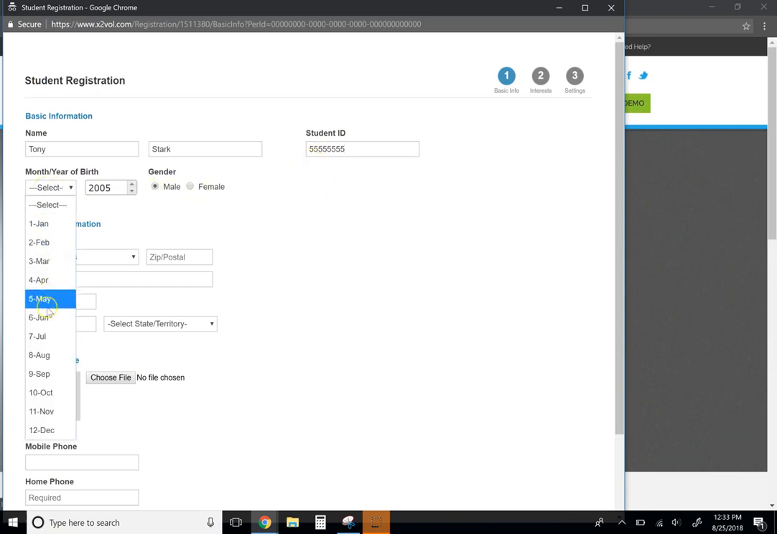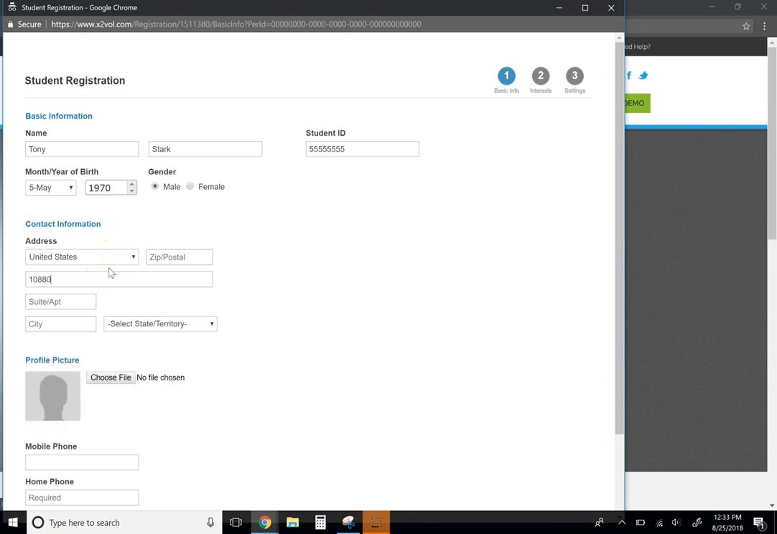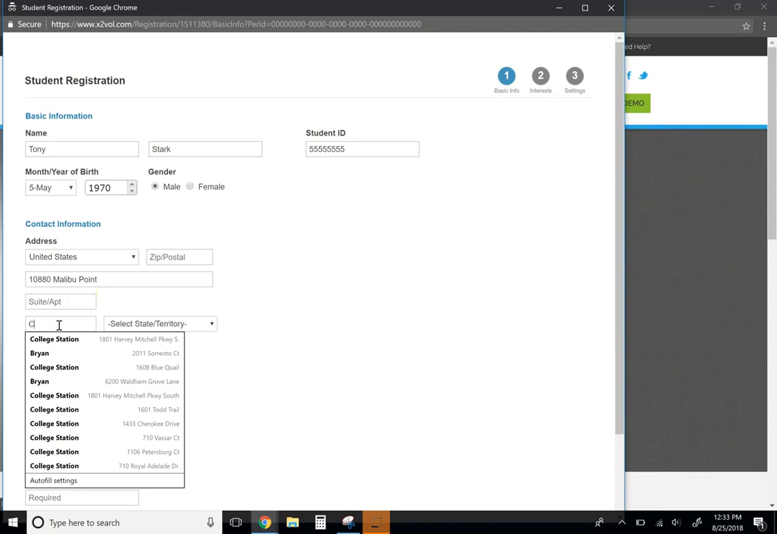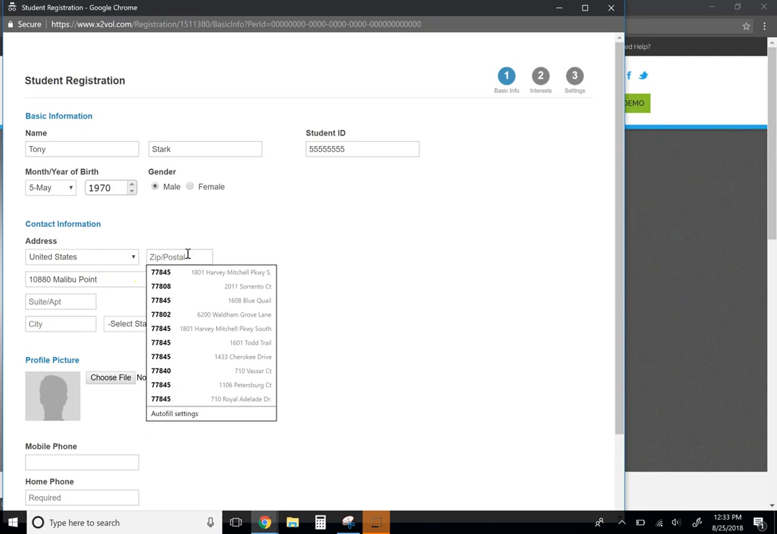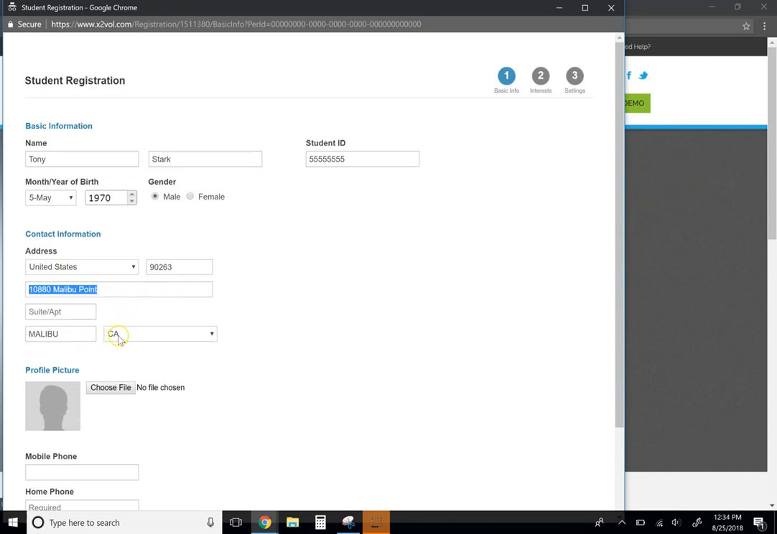I'm a total and complete nerd, so I know that Tony Stark's birthday, 1970, he's a male, and he lives at Malibu Point. If you're wondering how I know this, Iron Man 3. We gotta put in our zip code. That's gonna be 90263, Malibu, California.